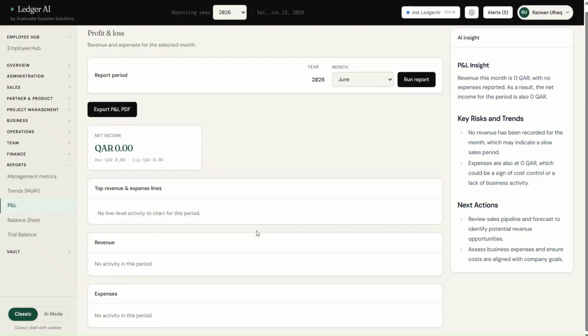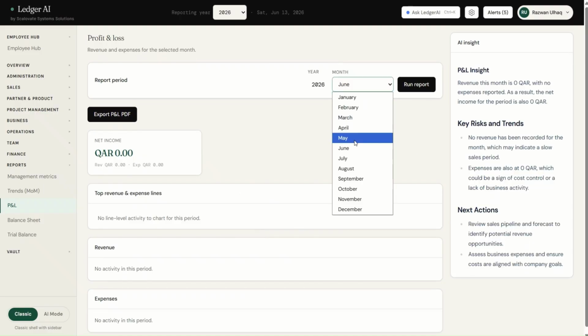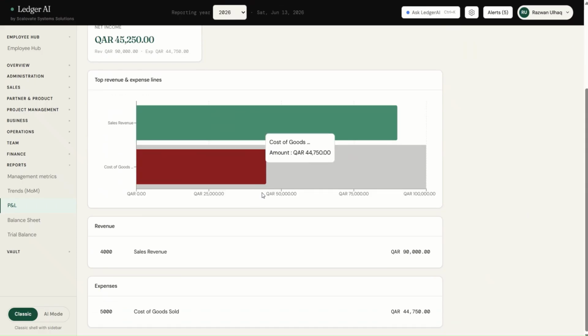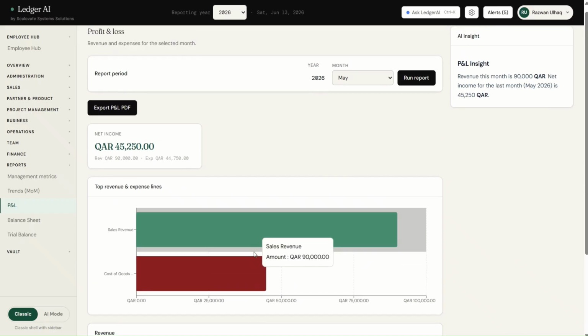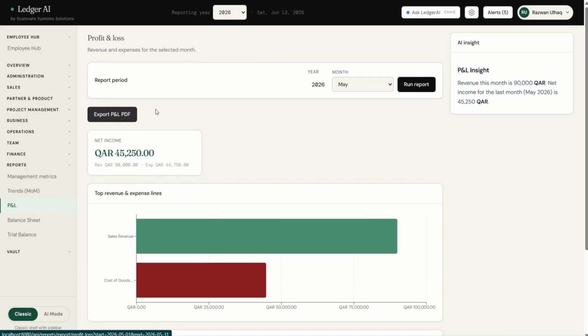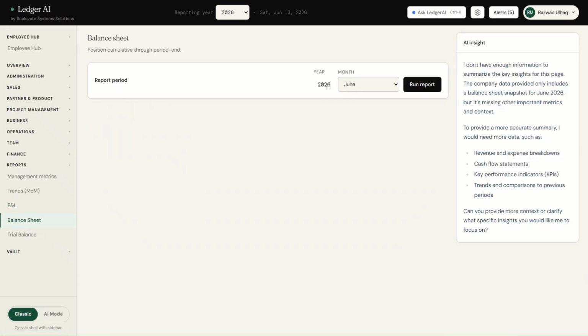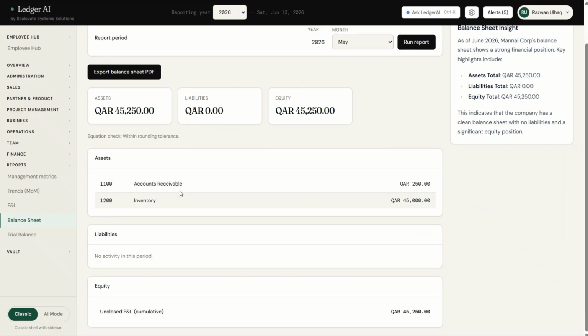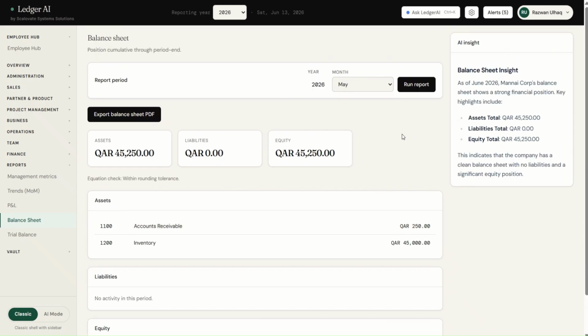Then P&L reporting, so you just need to go ahead and say run report, and it's going to show P&L. There's no entry here, but if you run it for May, for last month, you're going to see some entries coming in. Then you can export the report for the P&L. Similarly for the balance sheet, if you run the report for May, it's going to show us all the assets, liabilities, and equity.